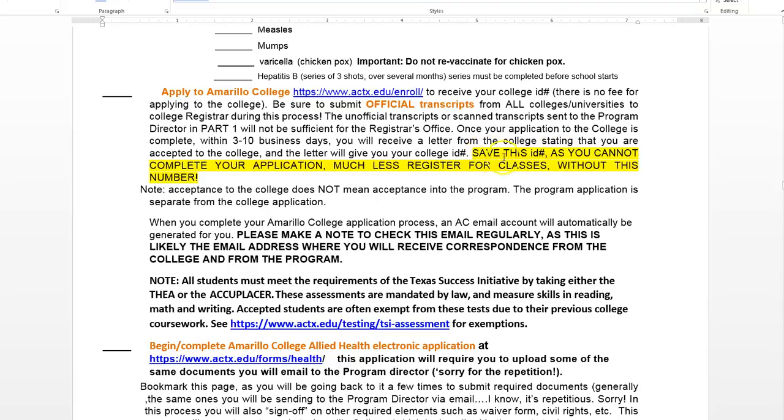And save that ID number, because you can't complete your application or register for classes or do anything else without that number. Now, I want to really emphasize that being accepted to Amarillo College means that you're accepted into the college in general. That means you can enroll in English or math or something like that if you wanted to. But that does not mean that you're accepted into the radiation therapy program. It just means you're accepted into Amarillo College, but you still need to go through the application and acceptance process for the radiation therapy program.